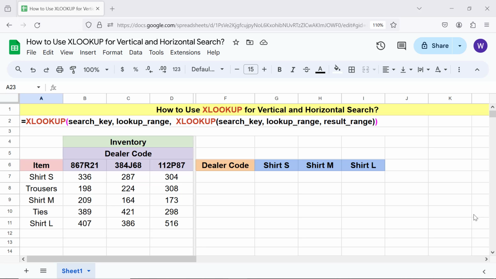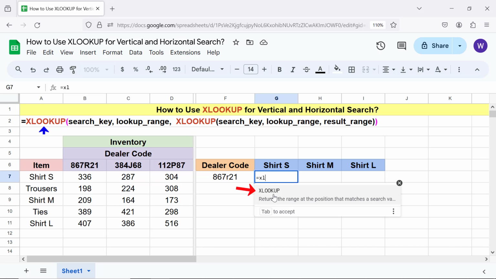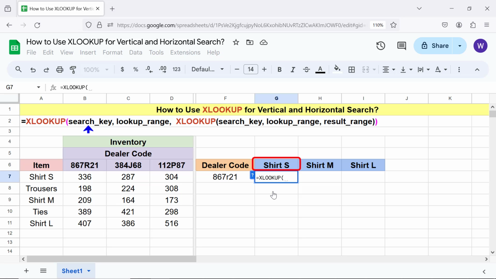Going forward, I will type this dealer code here. Let me type the XLOOKUP function formula in this cell. First, type the equal to symbol, X, L, and select XLOOKUP. For the first search key, click this cell and type comma. For lookup range, select this range and type comma.